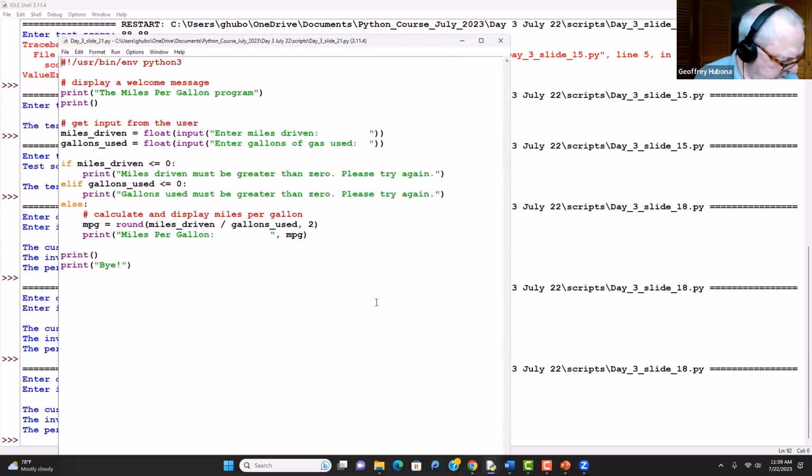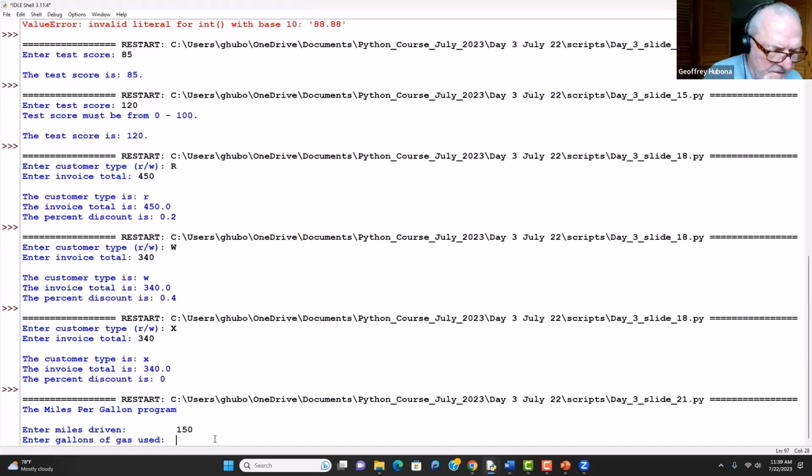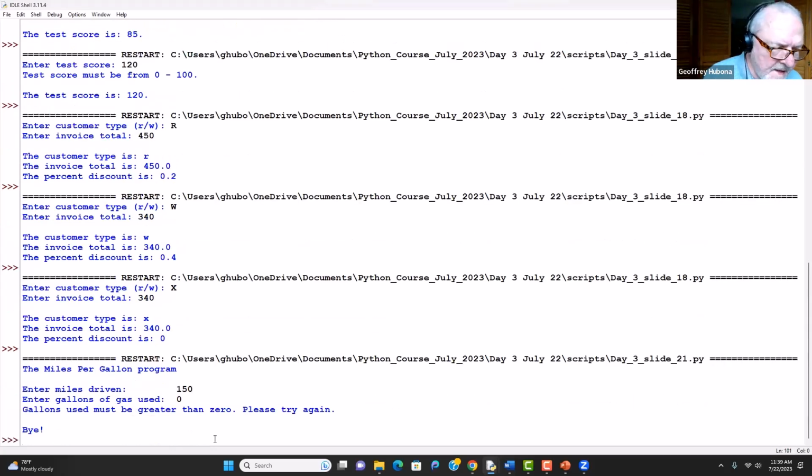And we run it. Enter miles driven, 150. Enter gallons of gas used, 0, which is nonsensical. And it catches that, right? Gallons used must be greater than 0. Please try again. But the program does end.